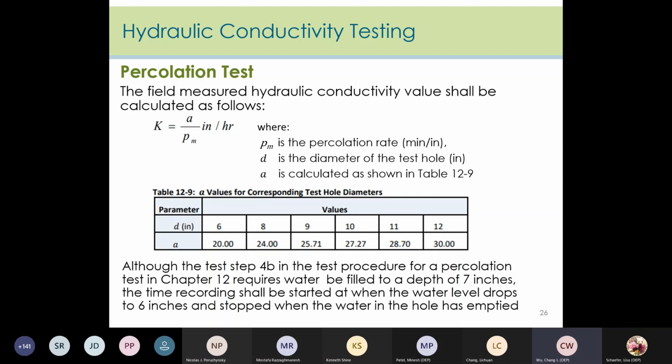And also, I want to emphasize that although in the test procedure for the percolation test in Chapter 12, step 4B requires water be filled to a depth of 7 inches, and the time be recorded for the drop of 6 inches, in the actual test you should fill the water to 7 inches and see it drop to 6 inches, and start the clock, and then measure the time between the 6 inches to the empty of the water in the test hole.